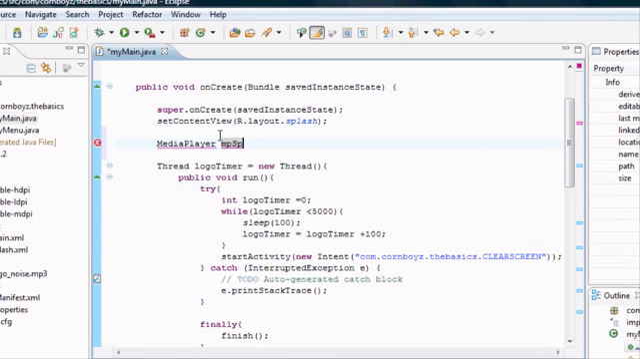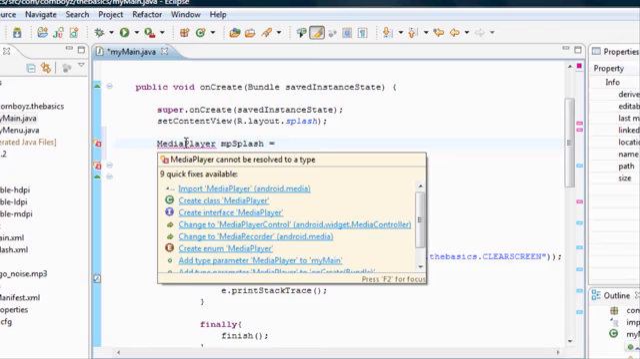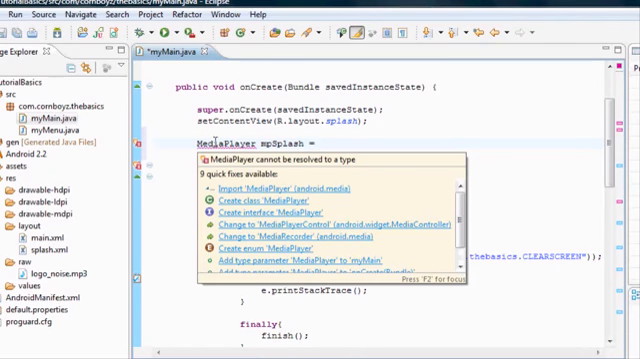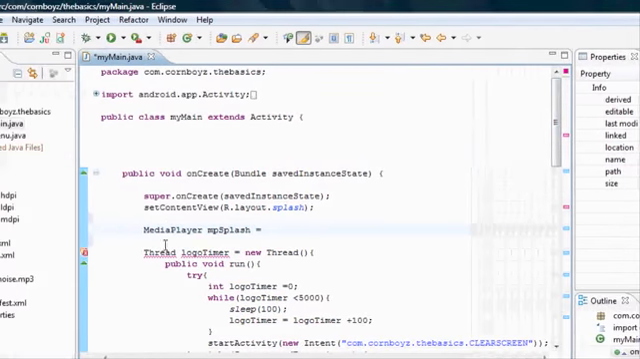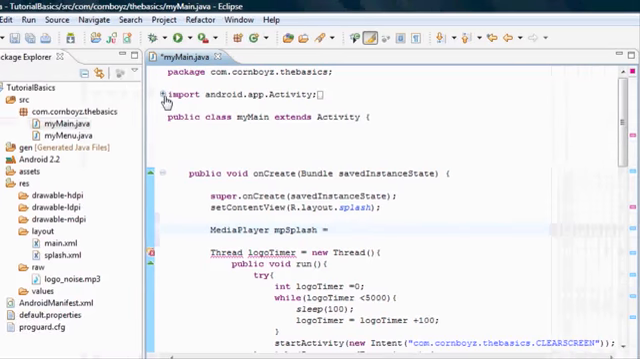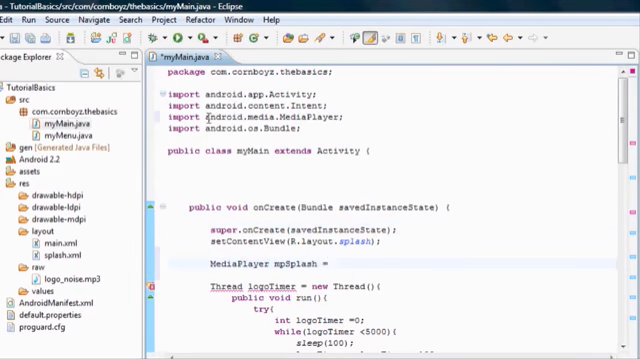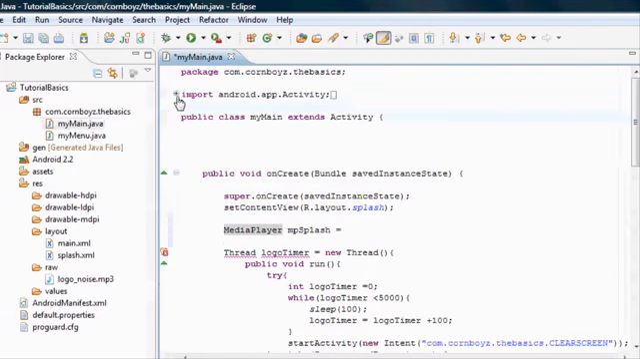We're going to do MP splash, and basically it's saying, hey man, I don't know what this MediaPlayer is, because this isn't a Java term. This is an Android term again. So we're just going to import the Android media class, so we can use MediaPlayer. And see, it's right here. Now we can use this and we can define it.